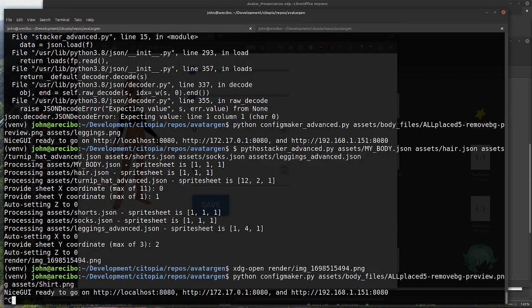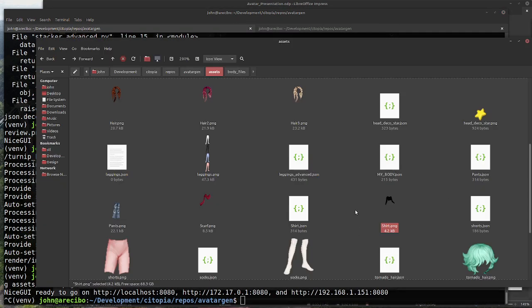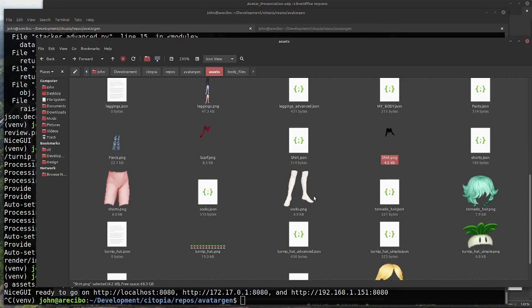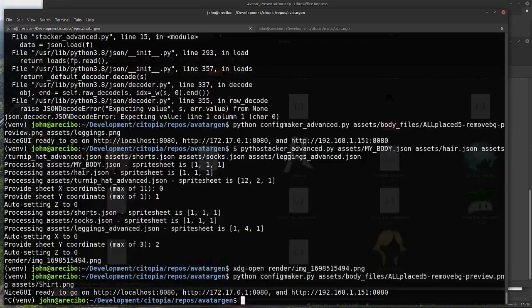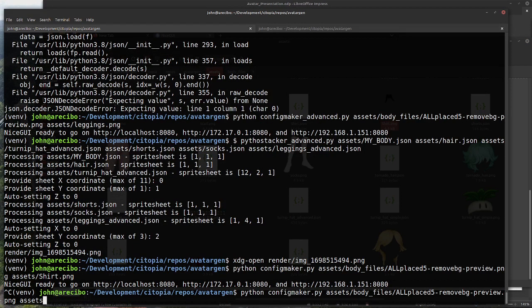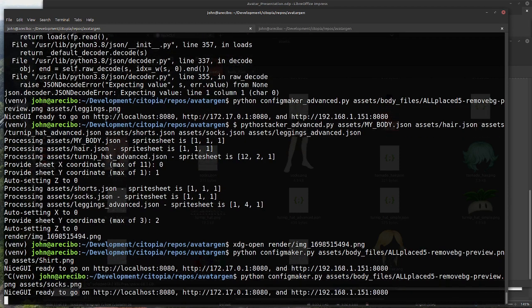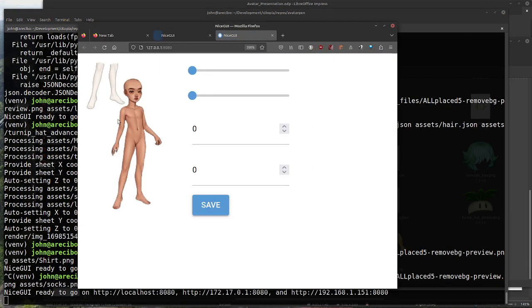So let me cancel that, and let's go back to the item list. Let's find one that's a little bit more difficult. I already configured it, but let's say the socks. So I'll fire up this tool with the lowercase s socks.png. Okay, so here's the tool. You can see the socks are way not in the right spot. So I'm just going to rough place them. Maybe right about there, maybe a little bit less that way.